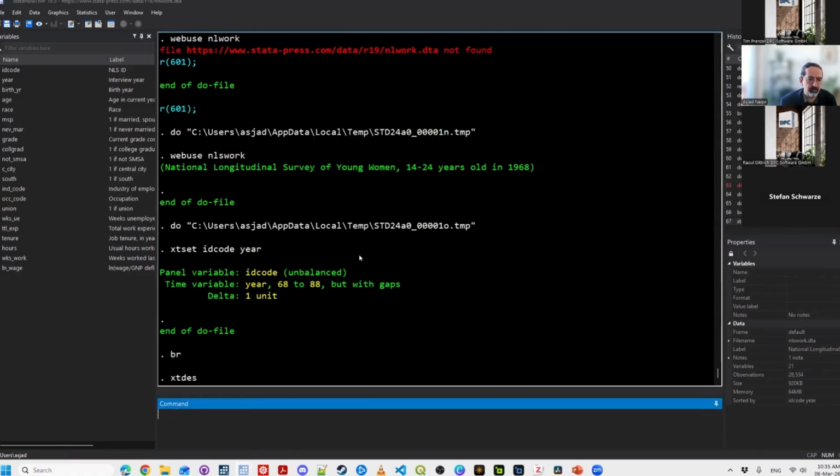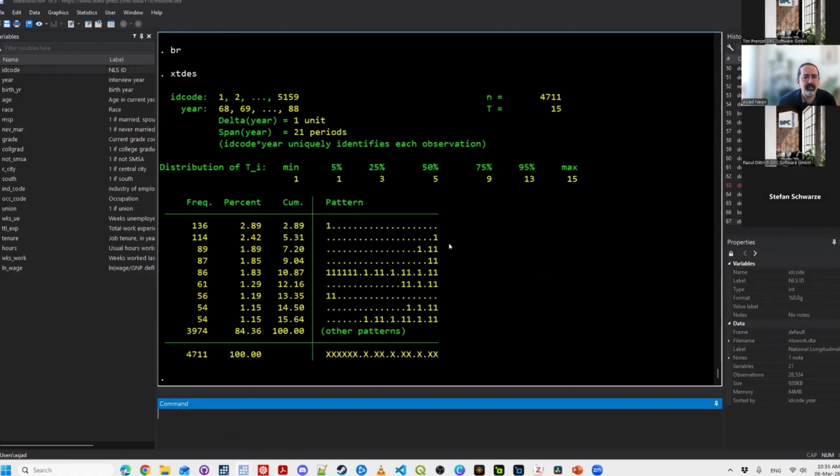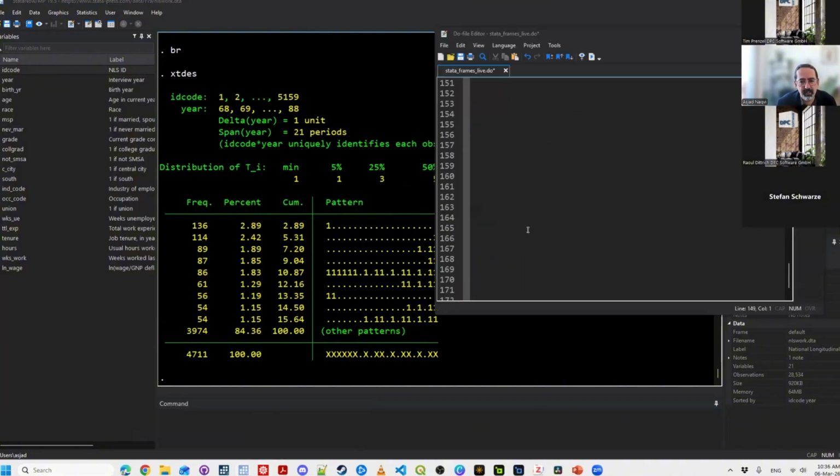So if you do xtdescribe, it tells you how much of the unbalance exists. So for example, you can see that 138 observations have 1 year missing, so much of other years missing. Plus there are other patterns. So it's a very unbalanced data set. Okay, that's not the point. So we're not doing panel regressions.